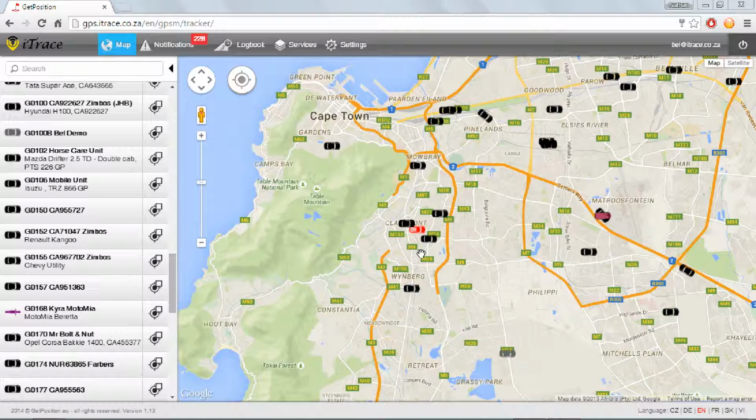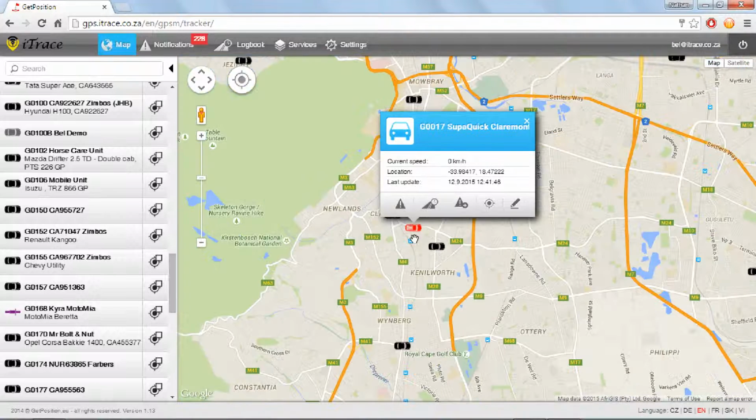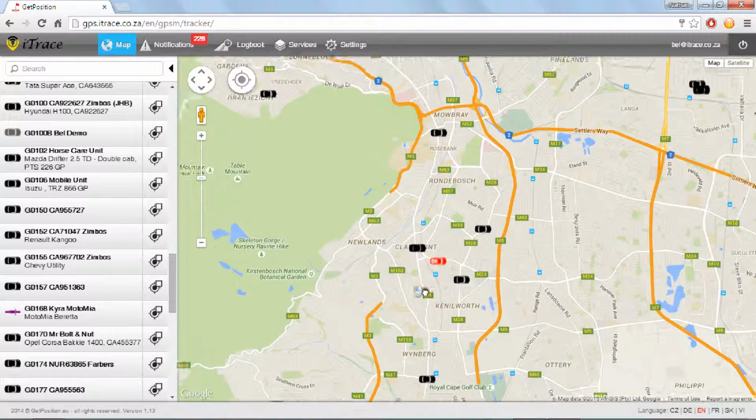In this session, I'm going to cover a few things, mainly editing tracking information pertaining to your vehicles, or rather any information that you have on the system about your vehicles, setting up geofences, and setting up notifications.